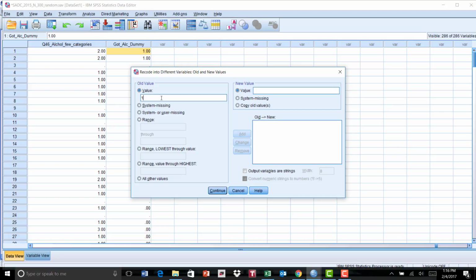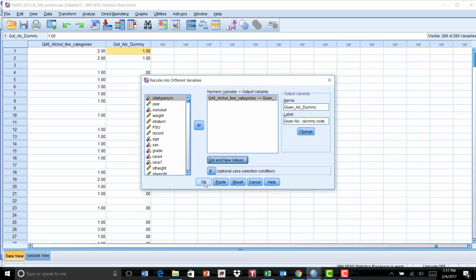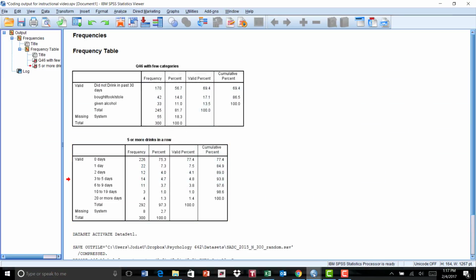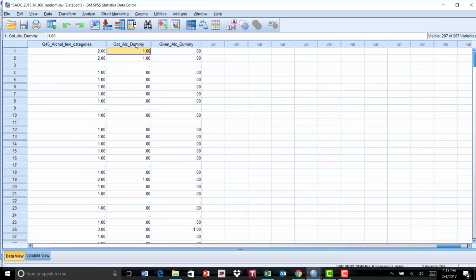So here we've got 1, and again, that was did not drink, and it's our reference group. We code it 0. 2, that was our bought, stole, took. Well, we already compared that, so that is 0. And finally, 3 is that they're given alcohol, and that's of interest to this variable, and so we code that 1. And we're there. And of course, I check always. And so I have 2 variables.